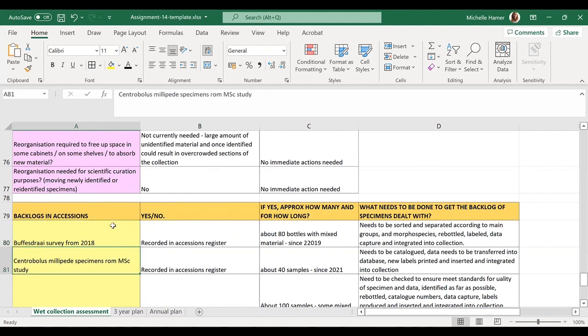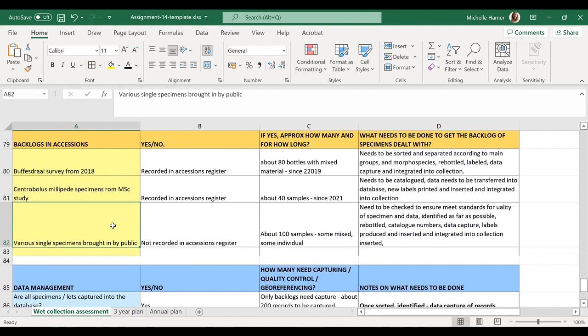And then I've got lots of little one-off specimens. The public bring them, somebody drops them off. The receptionist at the museum brings me something she found in her garden. And I haven't recorded any of those. I just shove them onto a shelf. So this is like what's there, what's in your accession that are waiting, your backlogs, and then how many and for how long.